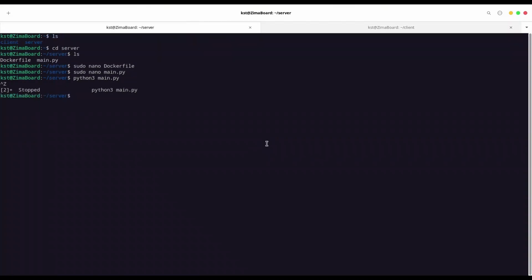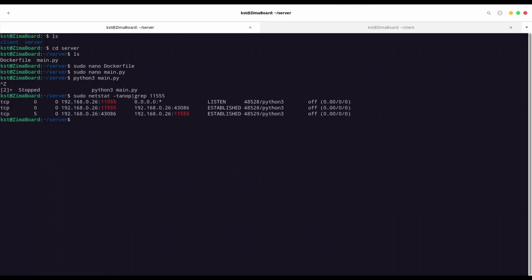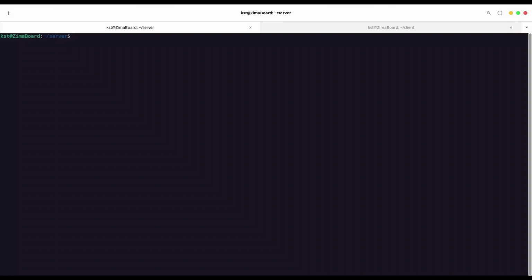I'm going to stop execution of my server, and just for housekeeping stuff, sudo netstat tanup grep 11555. All right, sudo kill 9. I want to kill this entire process. So 48528, 48529. All right, let's try again. Yeah, we are clear. So I'm going to clear my screen.